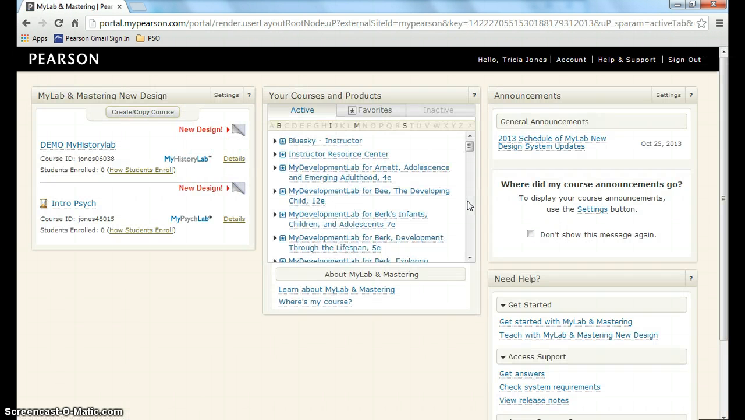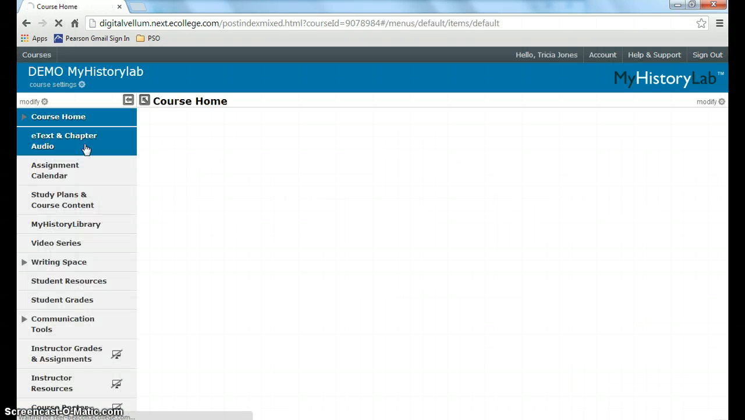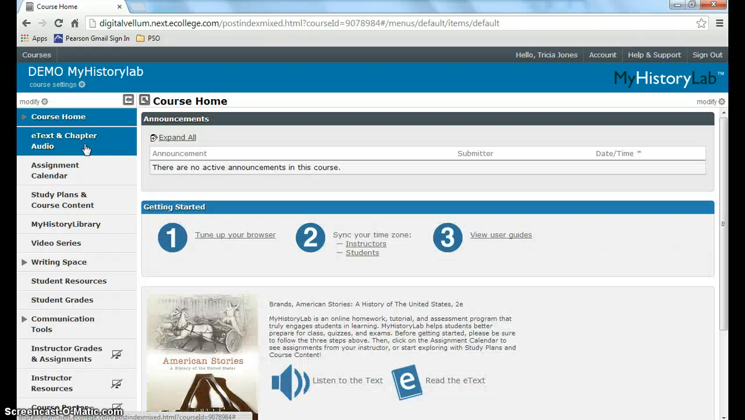Okay, from there you'll be taken to an instructor dashboard. And here on the left you'll see any of the courses that you've created in the past. I'm going to click on My History Lab. And I'm taken to the course home screen. This is a good place to start for both the instructor and the student.